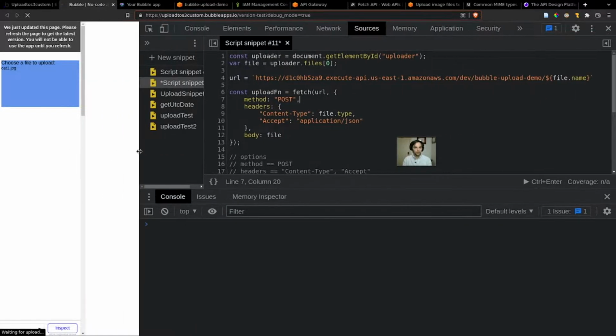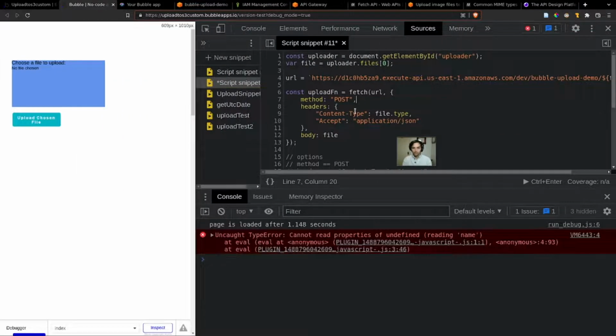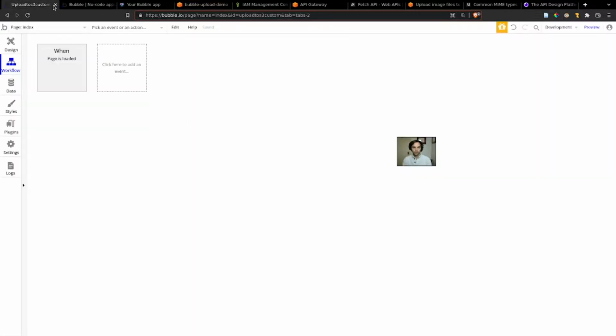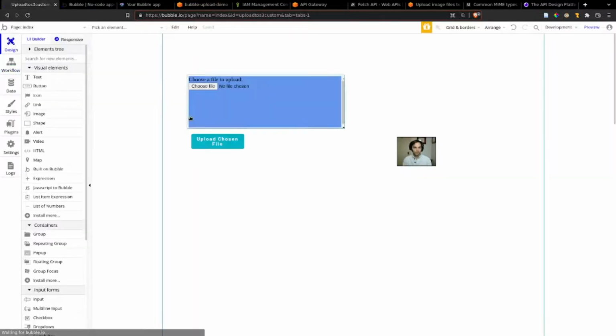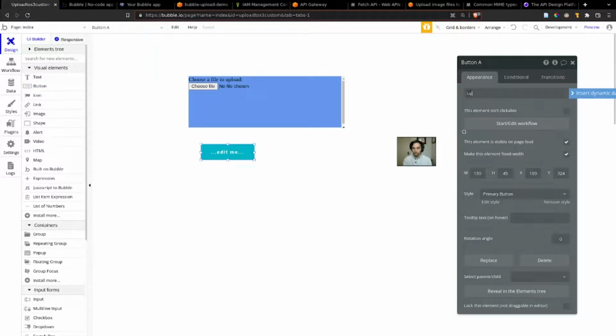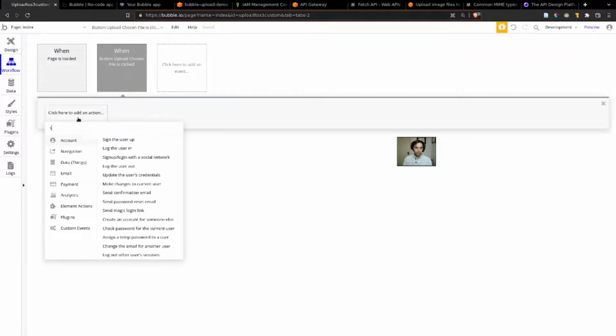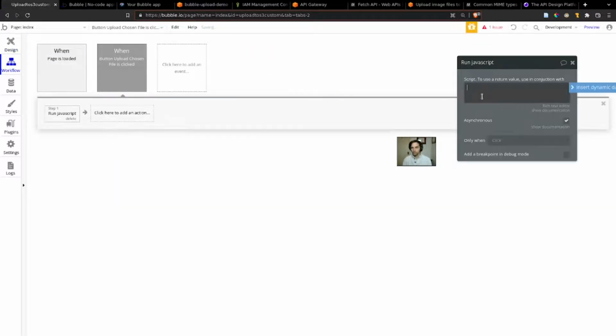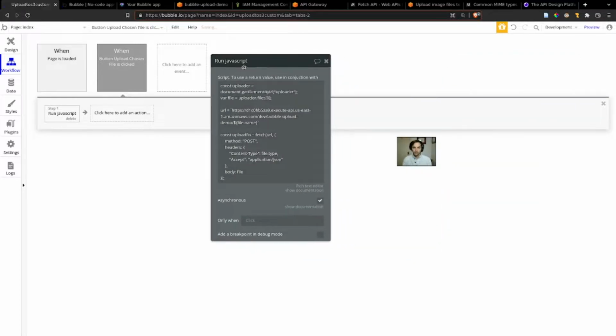So let's reload our page here. So the way that we can do that initially is we can just copy this code and paste it into one of those run JavaScript blocks. So let's put a button on our page here. I've already added that, but let's add a button and say upload chosen file, and then create a workflow to run some JavaScript. And we'll paste in our JavaScript from before. You can see here, you have less room to work with. You don't have highlighting, and it's just a little bit less pleasant to work in here than to work over here in this console.